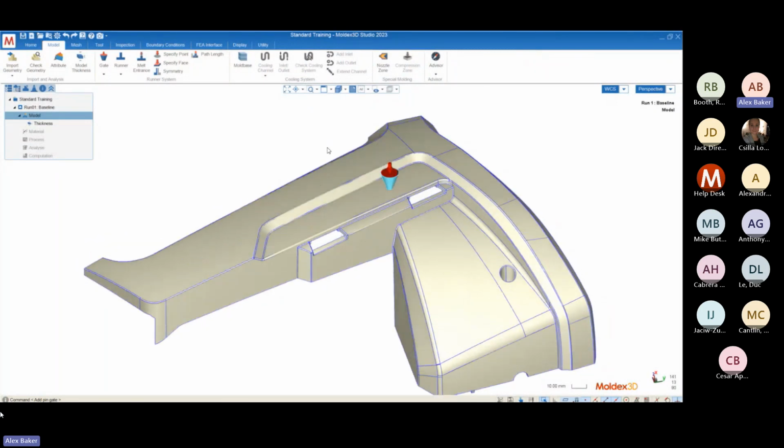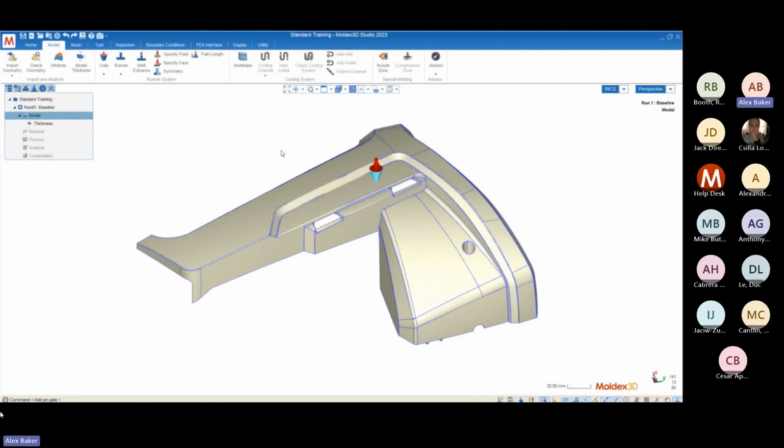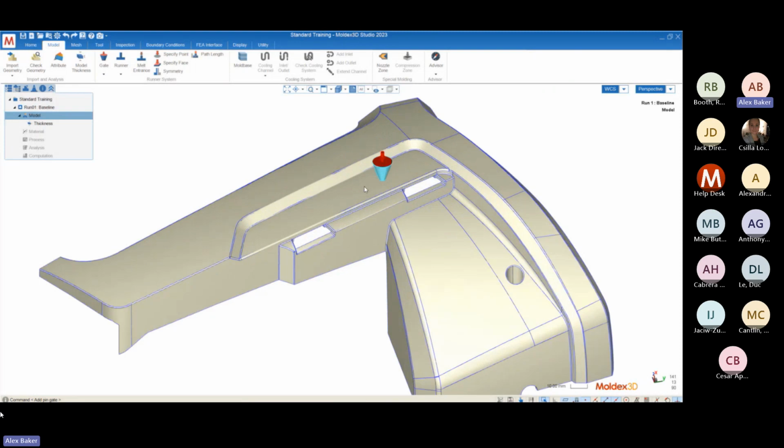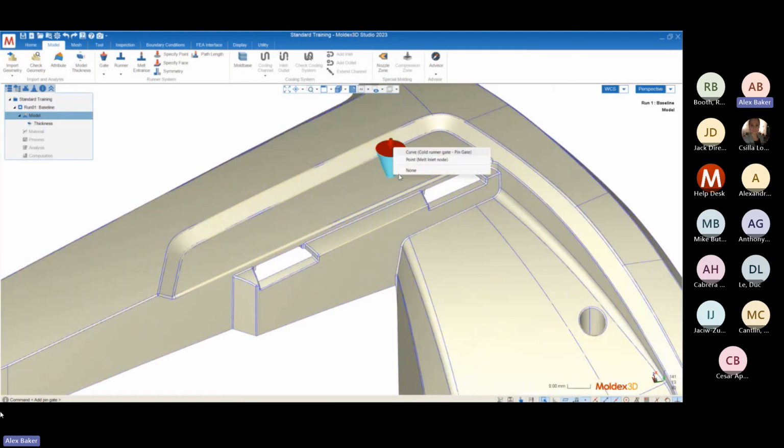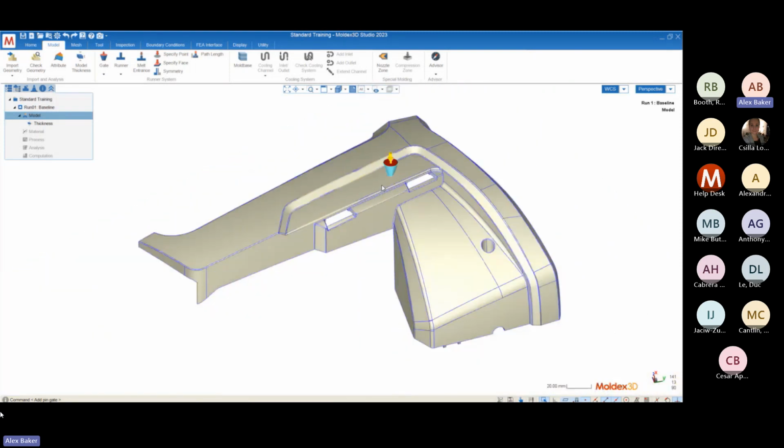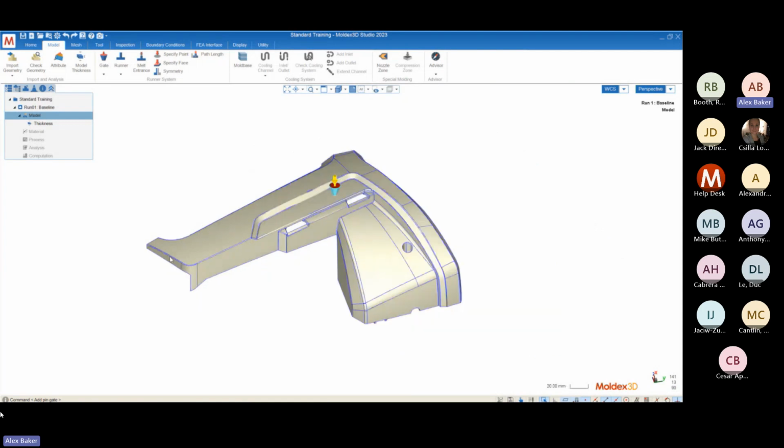Now, as far as a filling and packing simulation is concerned, if I just want to see how the material is going to flow through my geometry and what the packing effect is based on my gate location, all I need is a part, the gate, and the melt entrance. That's all I need. I don't need anything more than that to run a filling and packing study.